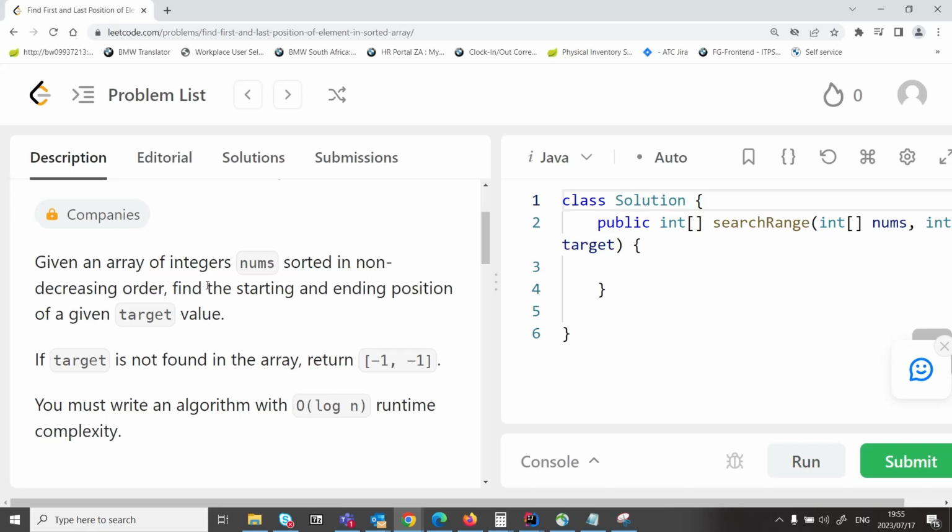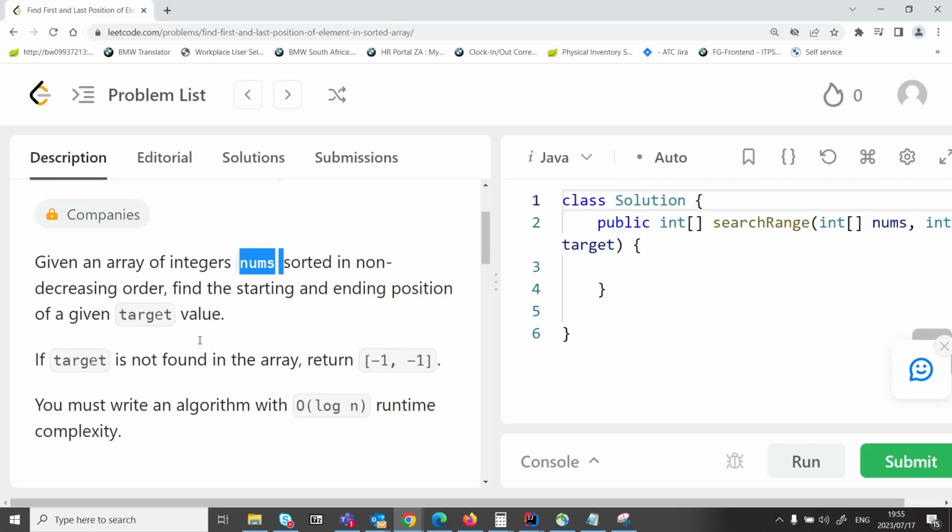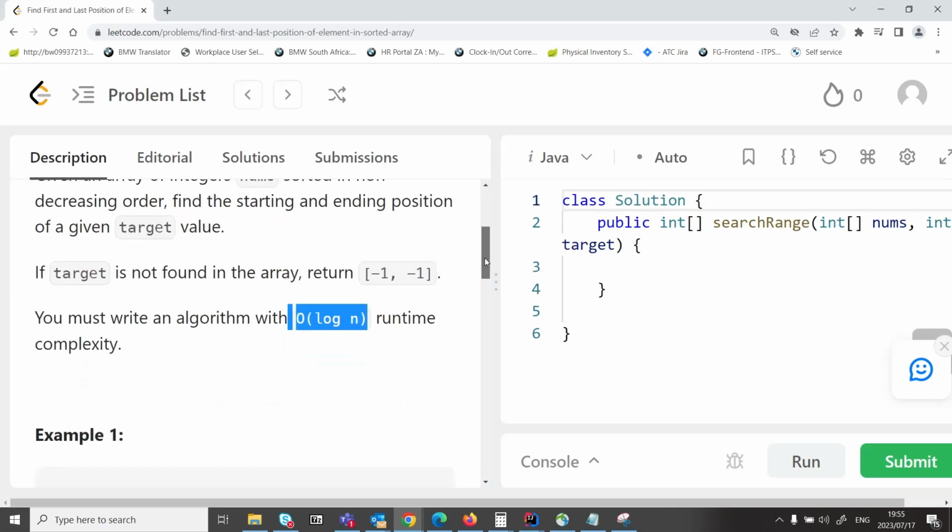And then they are saying you must look for a target. You are given a target and then you must look for it inside the nums array. So that should already tell you it's sorted in an ascending order. If the target is not found in the array, then you must return an array of minus one. So they're expecting you to return an array back as the result. You must write an algorithm with O of log n runtime complexity. So we are expected to run this in O of log n.